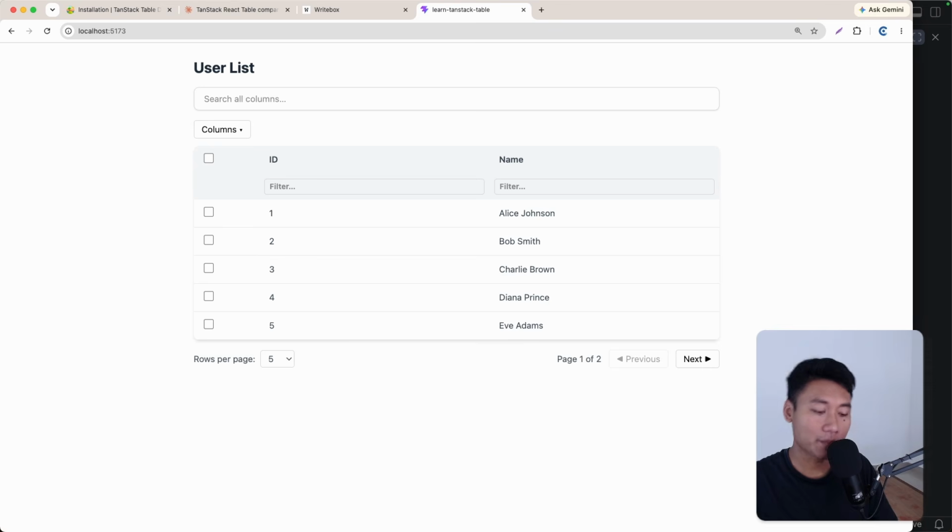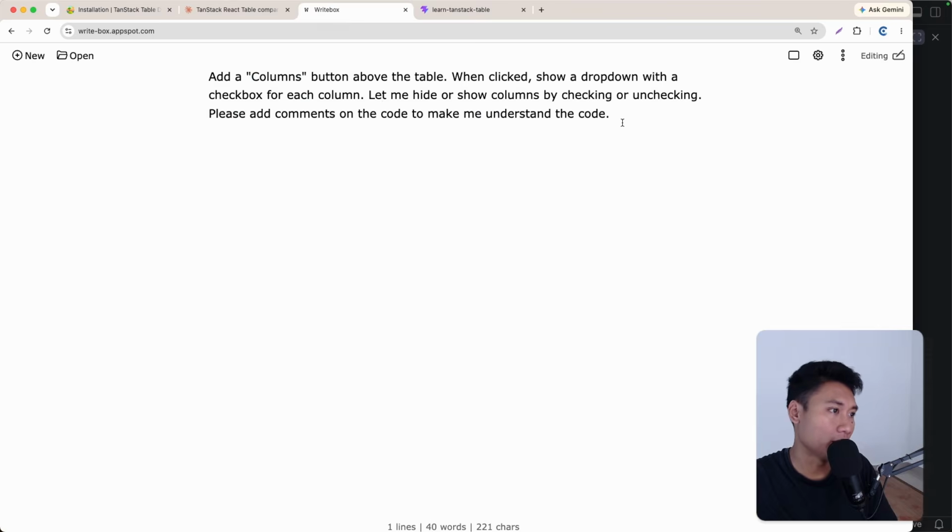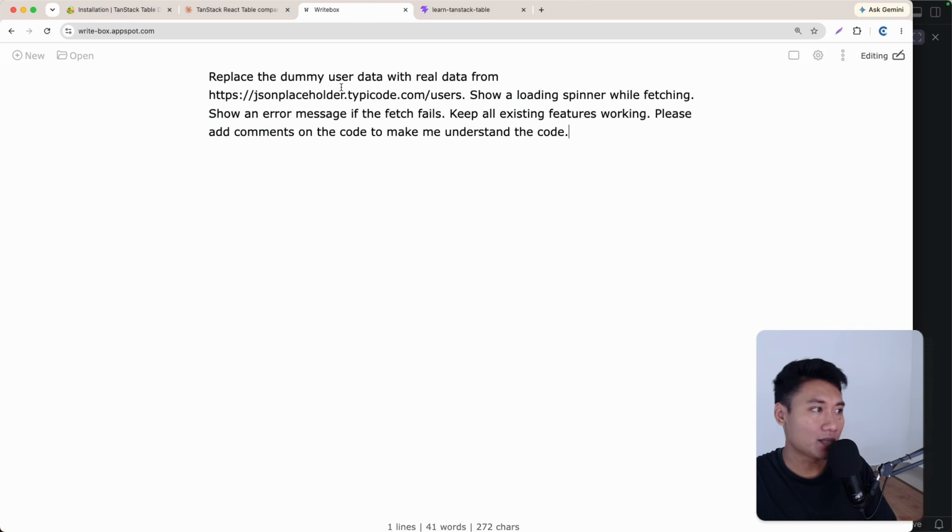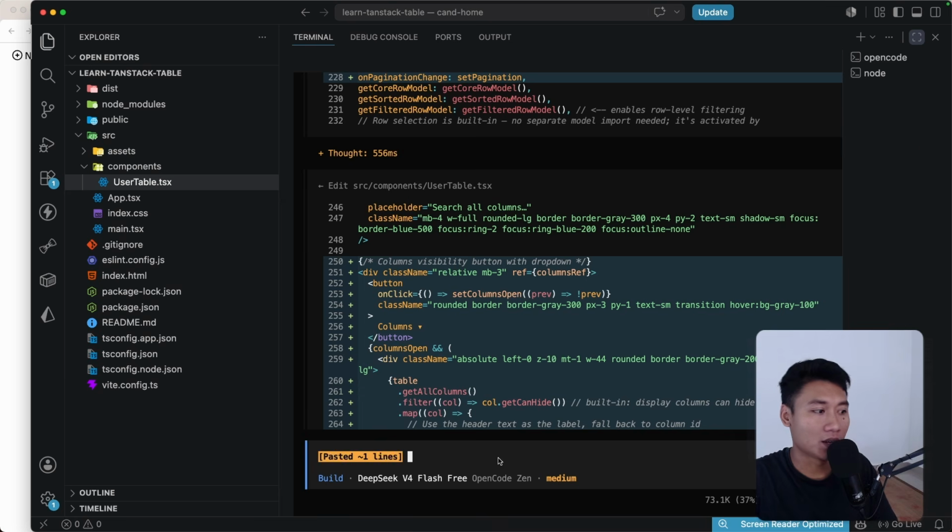So the next step is I want to replace the dummy data with the real data from the API. So this is my prompt. Replace the dummy user data with real data from the JSON placeholder. Show the loading spinner while fetching. Show an error message if the fetch fail. Keep all existing features working. Right, that's all my prompt. Let me try to copy it and paste that here.